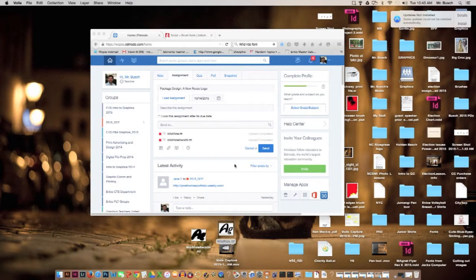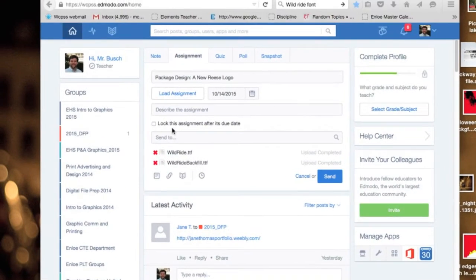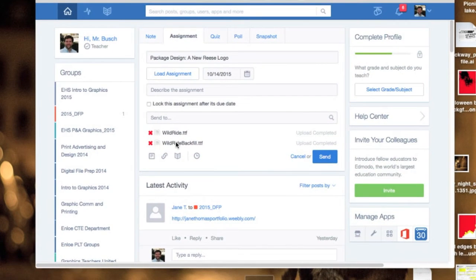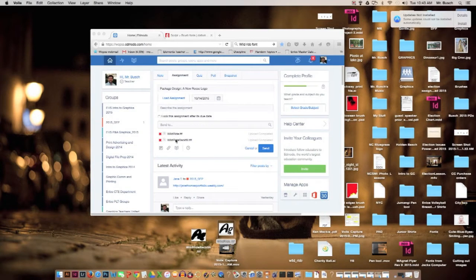I wanted to go ahead and go over today's little fun assignment for y'all. If you look on Edmodo, you will see two files, Wild Ride TTF and Wild Ride Blackfill TTF. You'll need to download those to your computer and then install them.